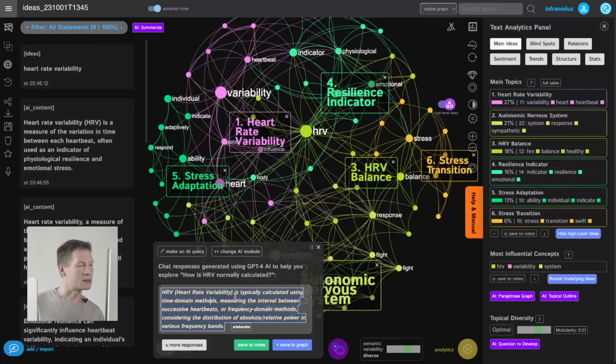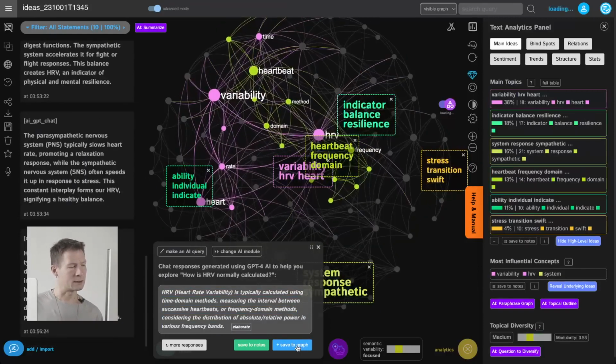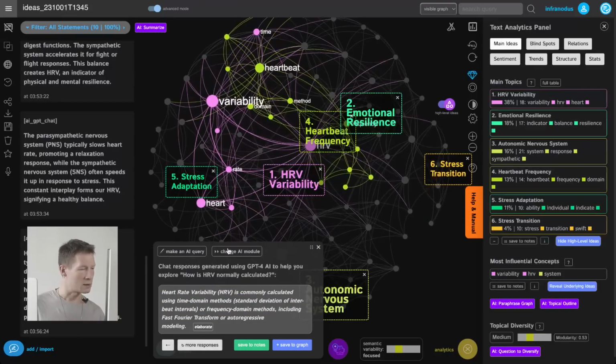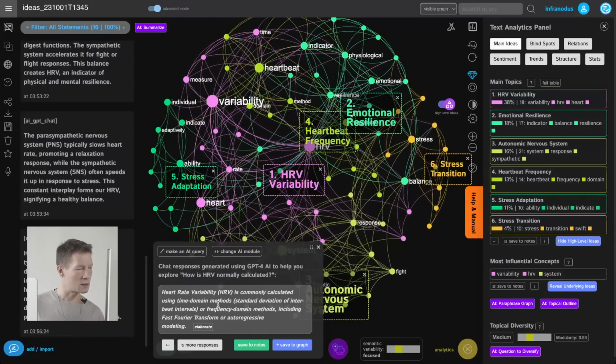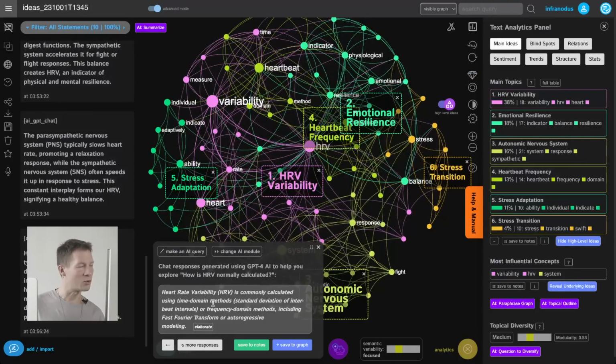So here it says that HRV is typically calculated using time domain methods, measuring intervals between successive heartbeats, or frequency domain methods, considering distribution in various frequency bands. So this is good. I'm getting to technical details. I'm going to save this, research further on those. Here it's explaining me a little bit more what those time domain methods are. I'm going to save that as well.